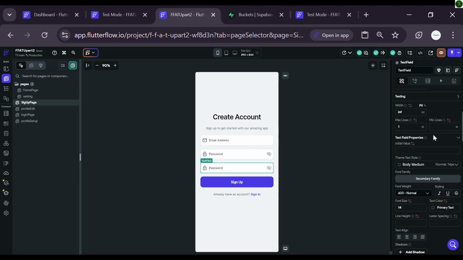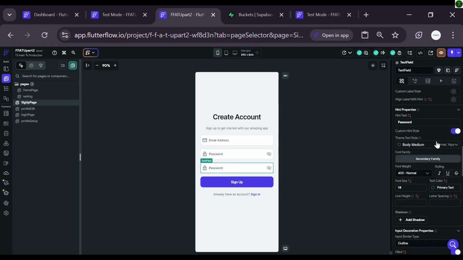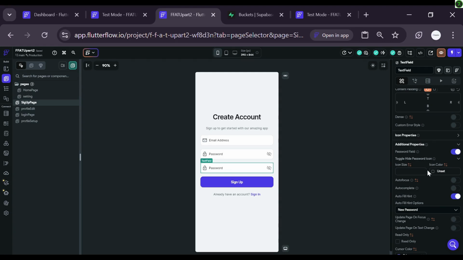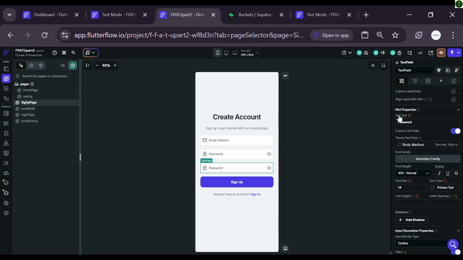So if you're wondering, this is a text field widget, right? So it's a widget that helps you to receive inputs and stuff as a function of the text field widget. So we go to the hint text here. We change it to confirm password.